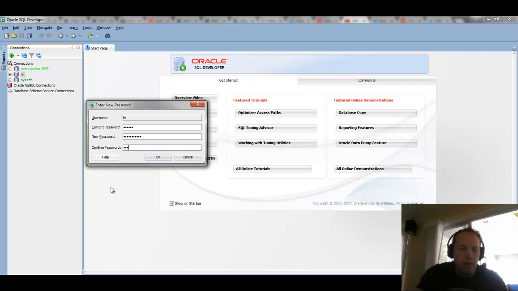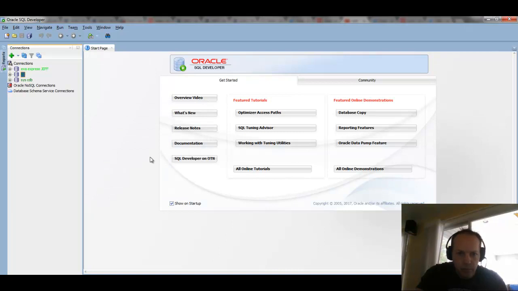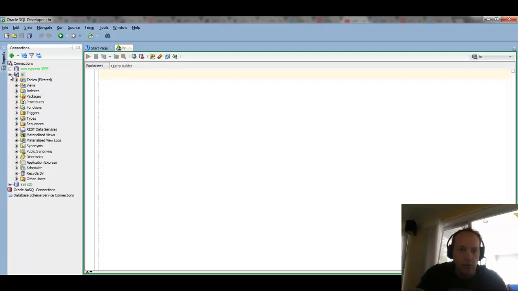So what that does is it'll go across the JDBC connection and change that user account's password. And it does one other thing too. It updates the password for the connection itself. So I can immediately connect using the new password. Now I can test this by simply doing connect HR using the old password, and this should fail.